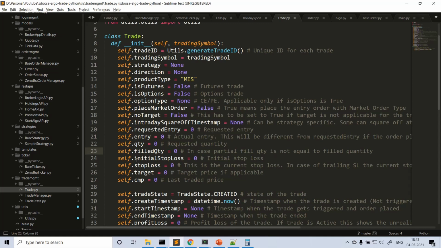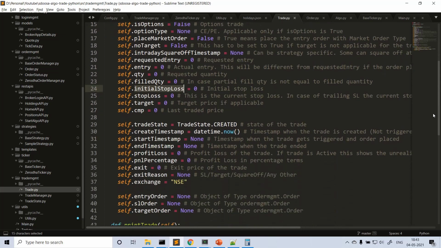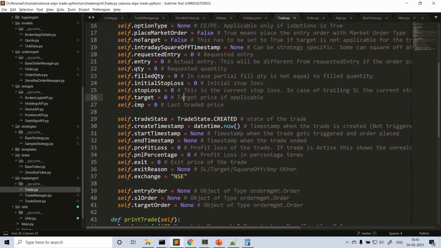And we are maintaining two properties here as well, stop loss and initial stop loss. Initially, the initial stop loss and stop loss will both be the same. In case of a trailing SL, you need to update the stop loss value to the latest one, while the initial stop loss will stay at the original level. Okay. And what is the target, if applicable, and the current market price, just to update the references in this trade, so that you can later use the trade data to print somewhere. So what is the current market price, and entry, exit, and profit loss, etc.